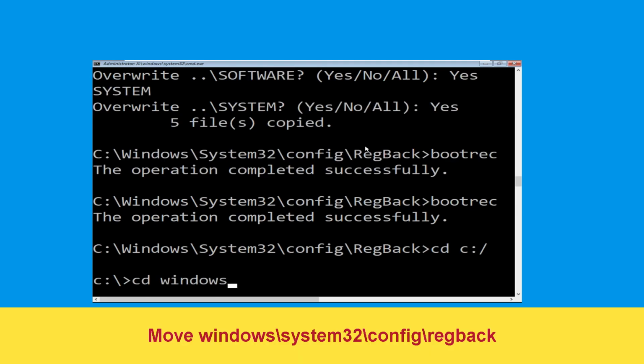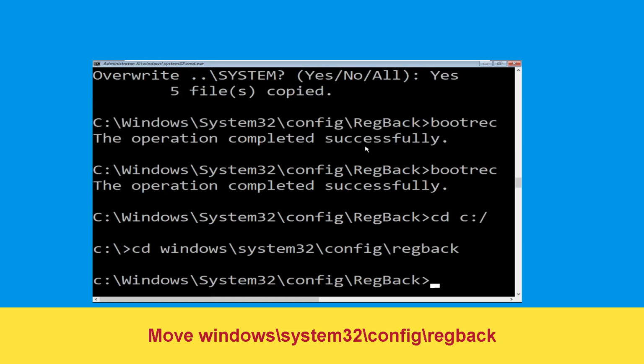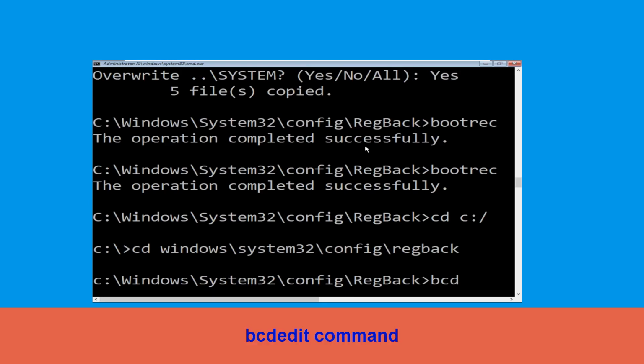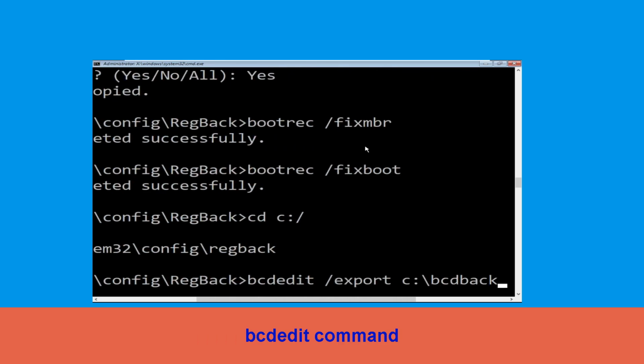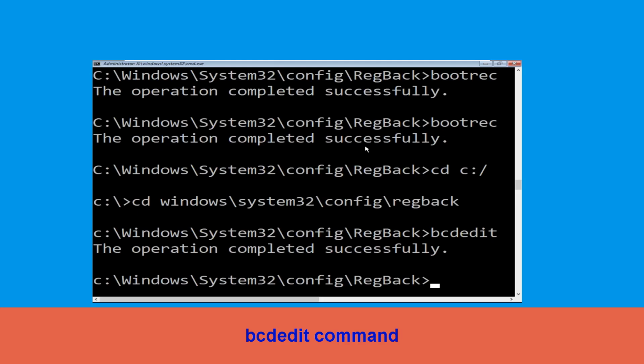Now execute this command. Type cd space windows /system32 /config /regback. Then simply hit enter to execute this command. Type bcd edit space /export space c colon /bcd backup and simply hit enter to execute this command.